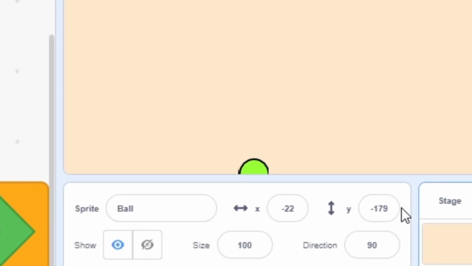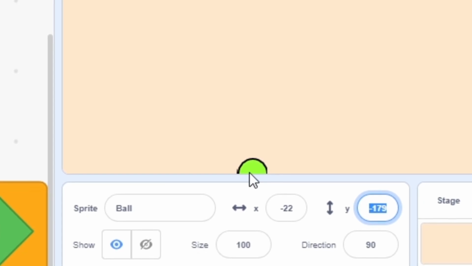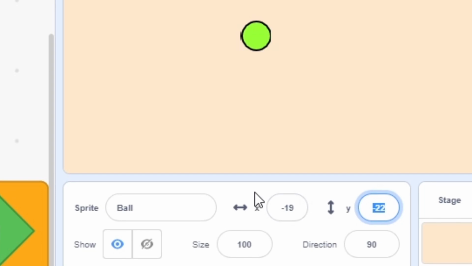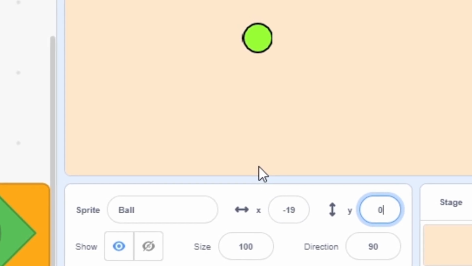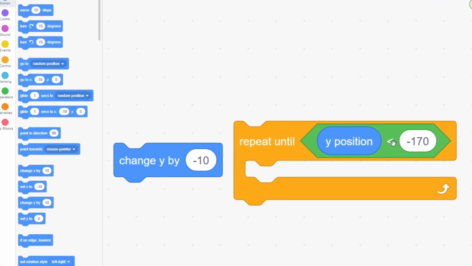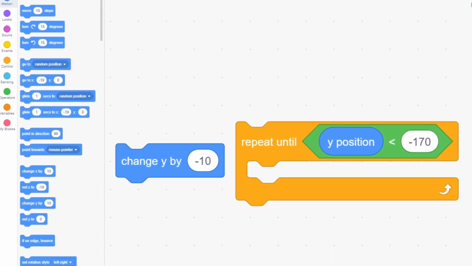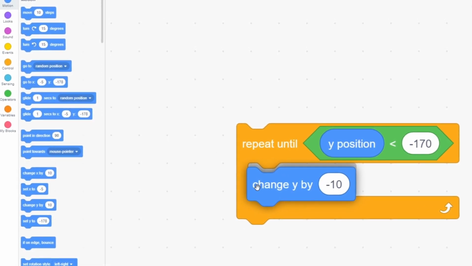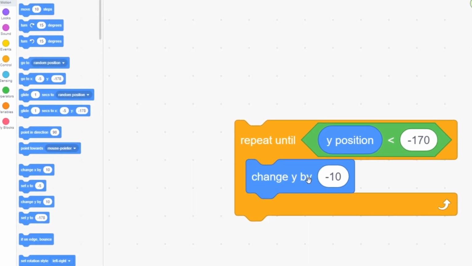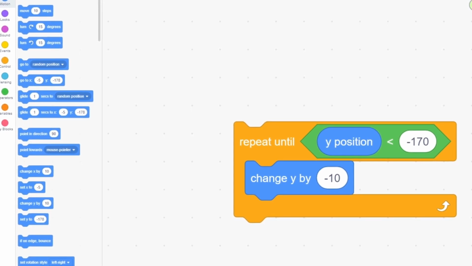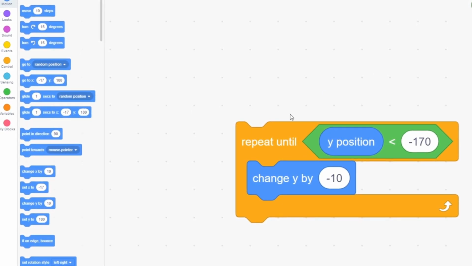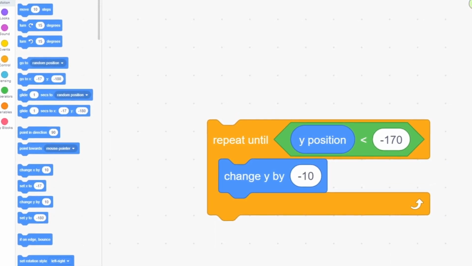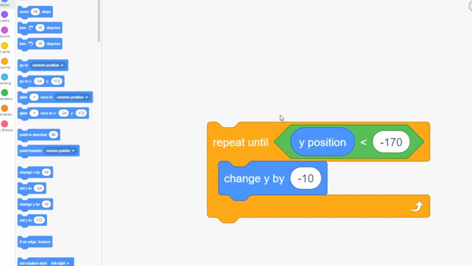The y position is this value you see right here. You'll see if I move the ball up, the y position changes. And if I set it to 0, the ball will move to the center of the screen. This code right here will run until the ball is all the way at the bottom of the screen. So we want the ball to move down. Let's drag change y by -10 inside of there. And let's move the ball to the top of the screen and click on this code. Awesome, so you'll see the ball moves down until it reaches the bottom of the screen.